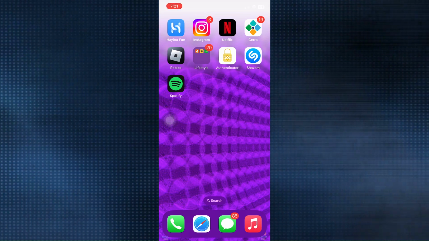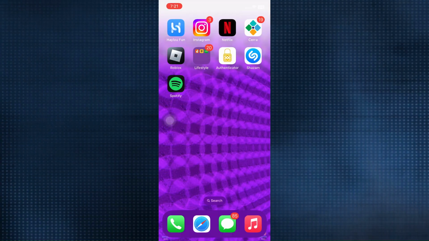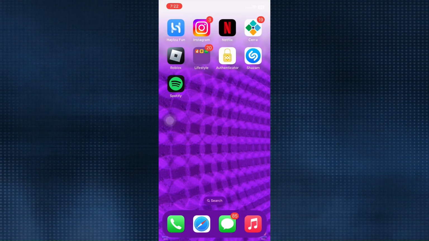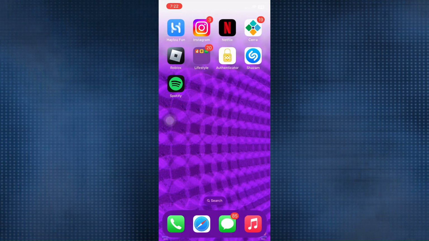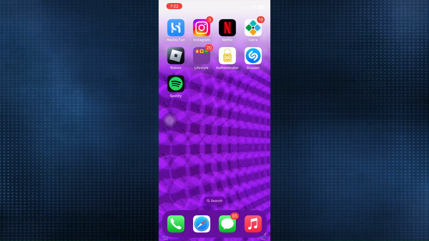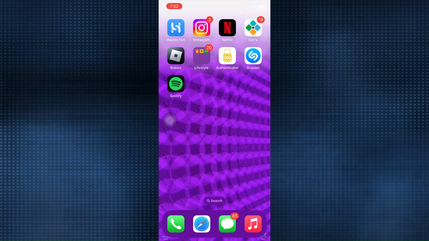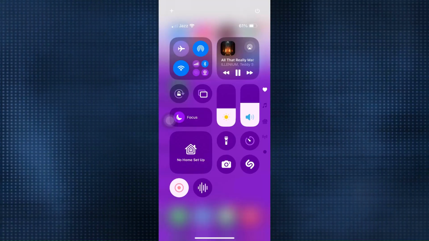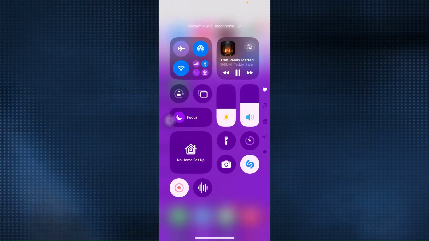In this video I am going to guide you through the process of recognizing music on iPhone 16. You know iPhones have built-in Shazam support for music and audio recognition. To access this feature, you need to swipe down the control center from top right. Now from here, tap on this Shazam shortcut.